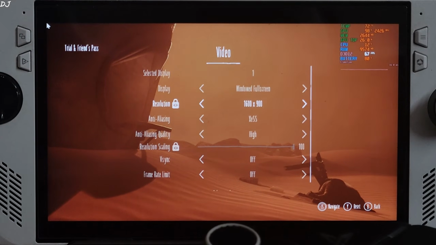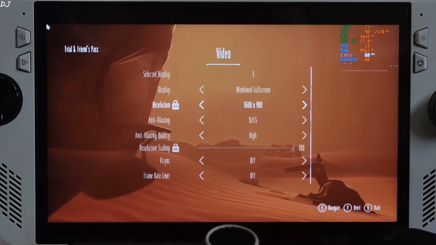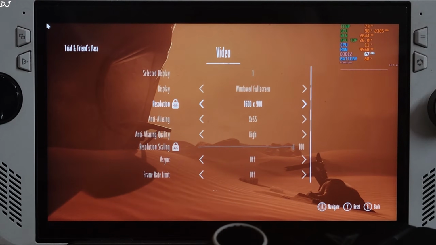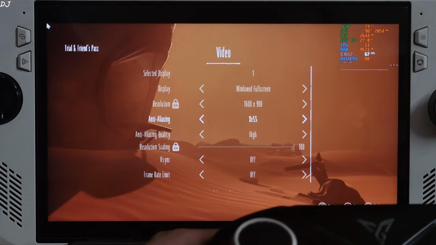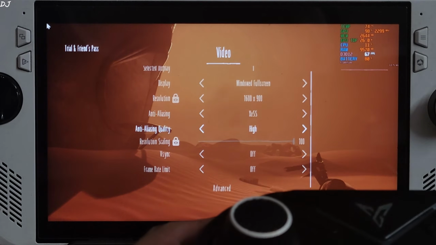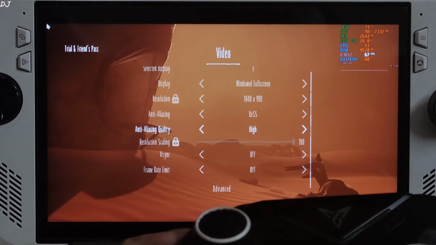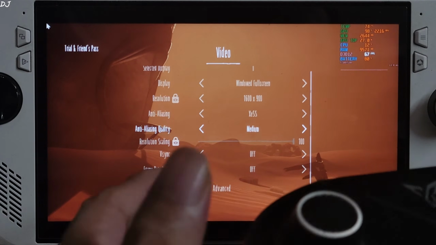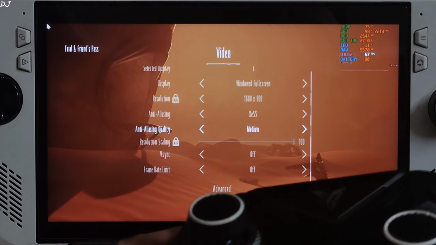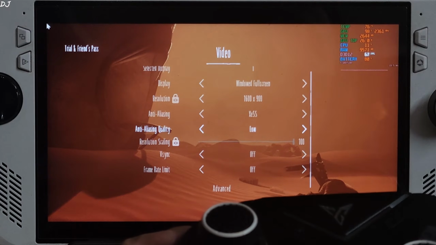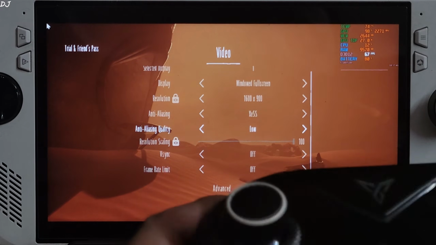In-game video settings: display mode set to windowed full screen, required for using XeFG, resolution 900p. I am using the in-game XeSS Upscaler, anti-aliasing quality set to high. This is basically the quality preset of the Upscaler. Medium is basically the Upscaler's balance preset, and low is basically the Upscaler's ultra performance preset.